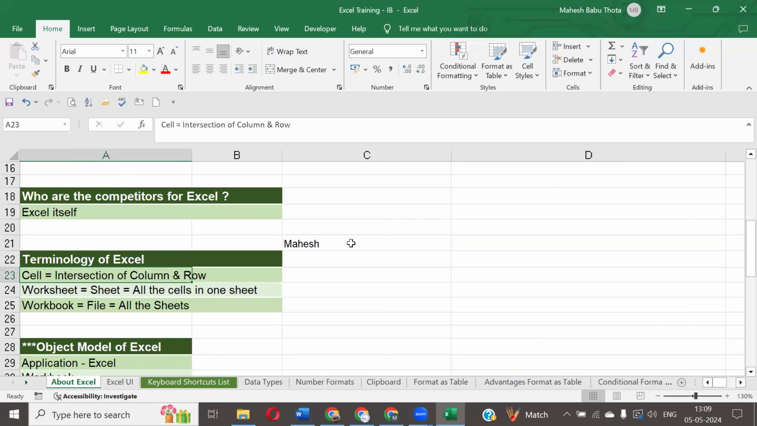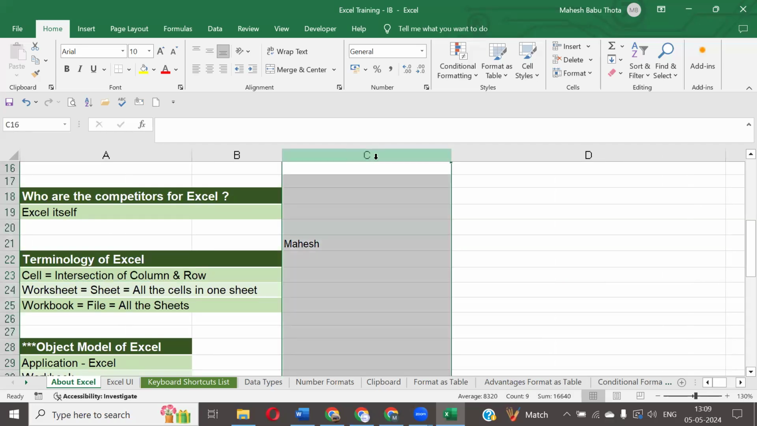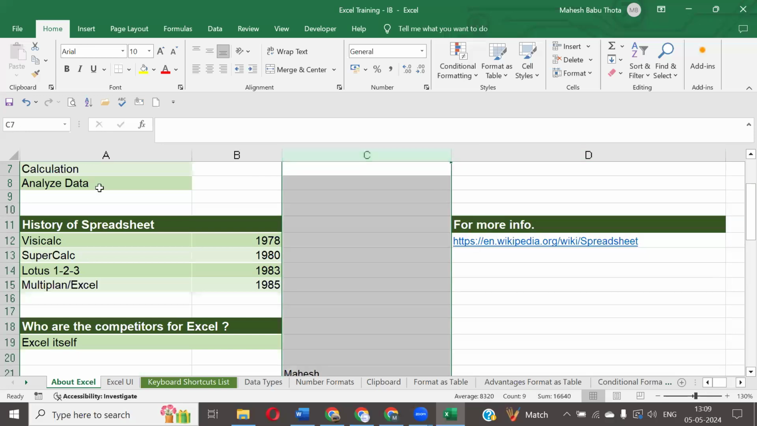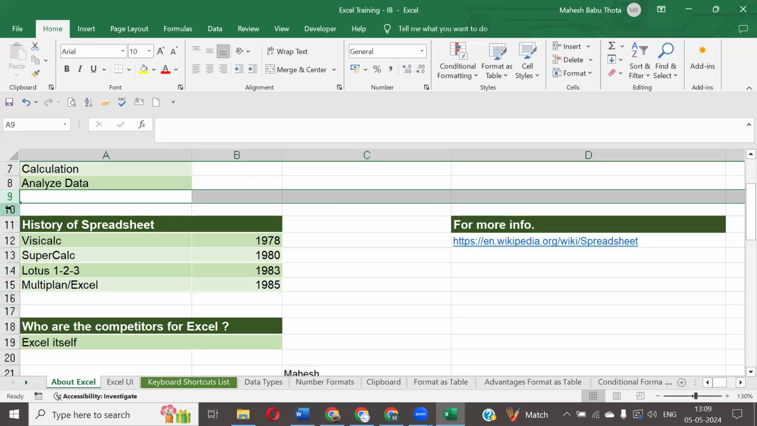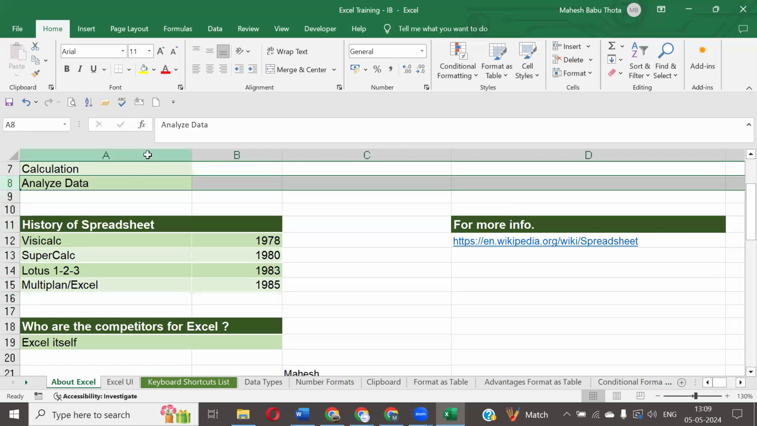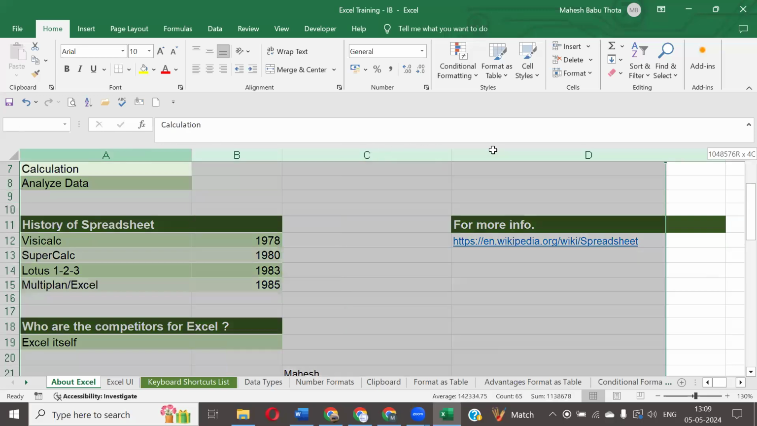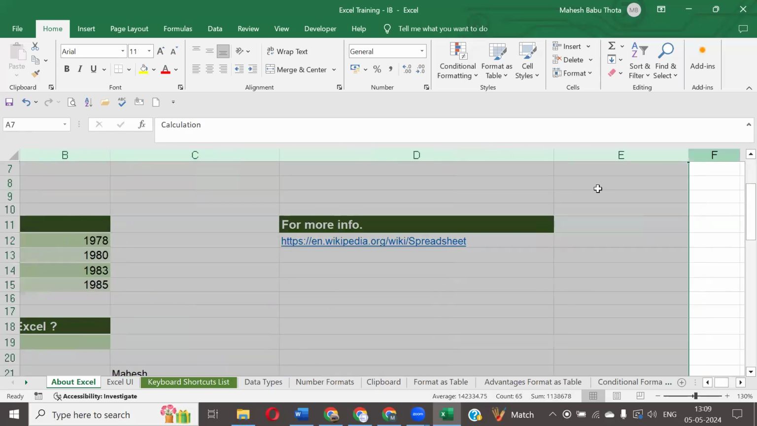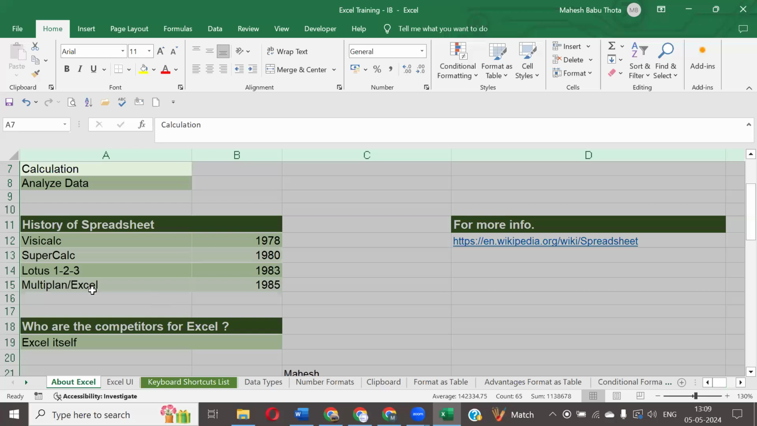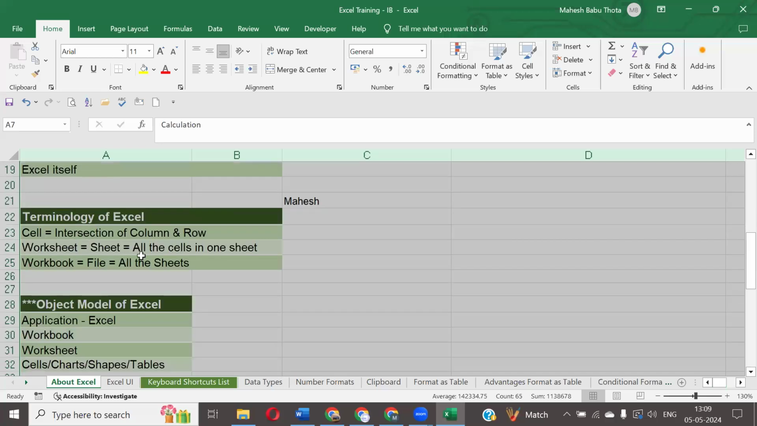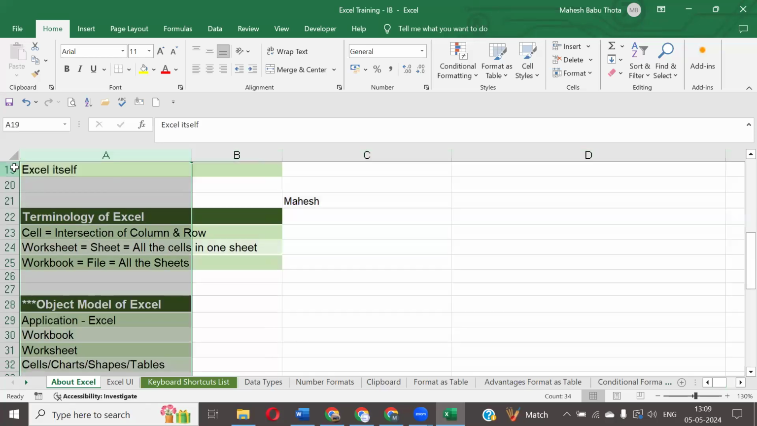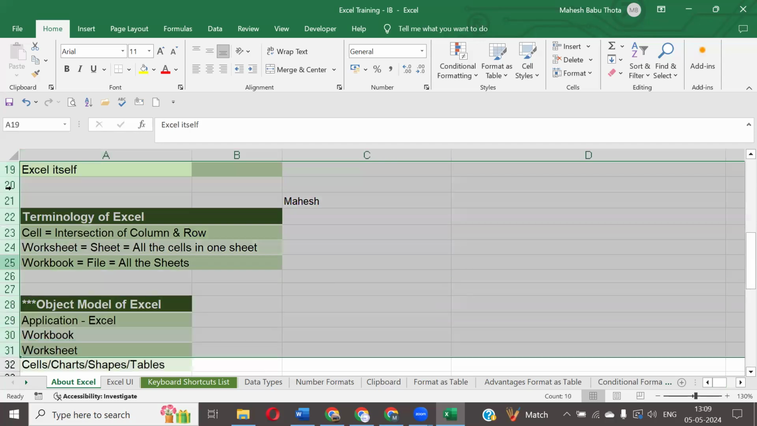If you want to refer to the address of a cell, you have to use the intersection of column and row. These are columns. Vertical lines are columns, and horizontal lines are rows. Can everyone remember this? These are columns, these are rows. Columns are always identified by alphabets: A, B, C, D. And rows are identified with numbers: 1, 2, 3, 4, 5.